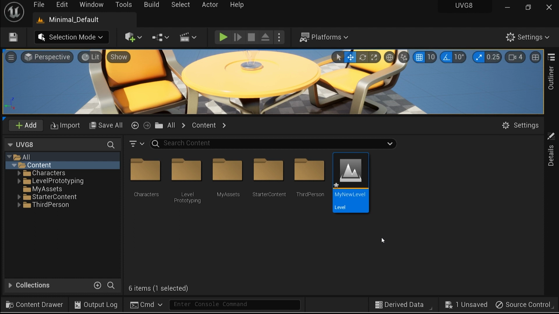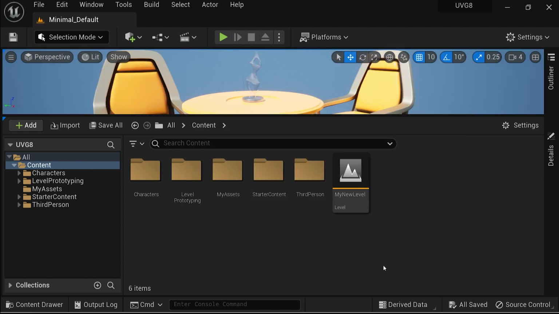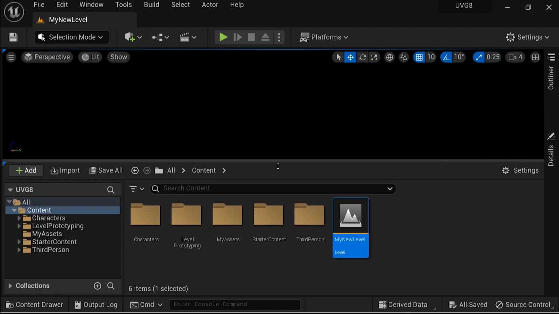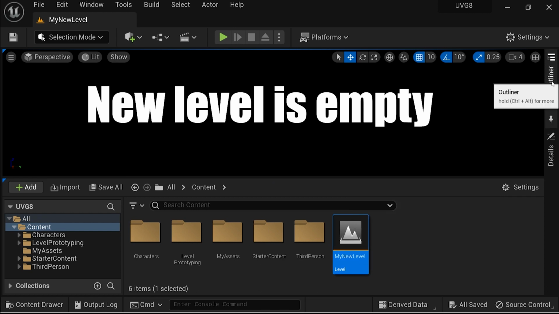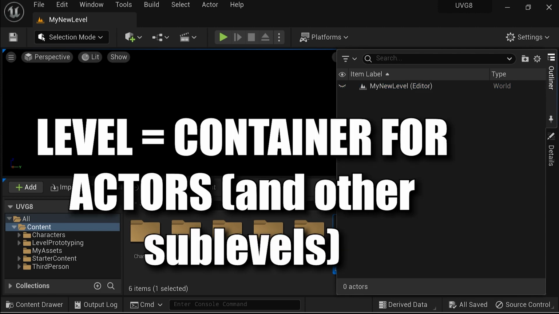So let's double click this level. It is going to ask you again to save this asset, so let's just save it, and as you can see, we have a new level. And surprise, surprise, a completely new level is usually quite empty. When you create a new level, it is completely pitch black and empty. There is basically nothing here. You can confirm this in the Outliner. There's basically just the level, which is a container for things.